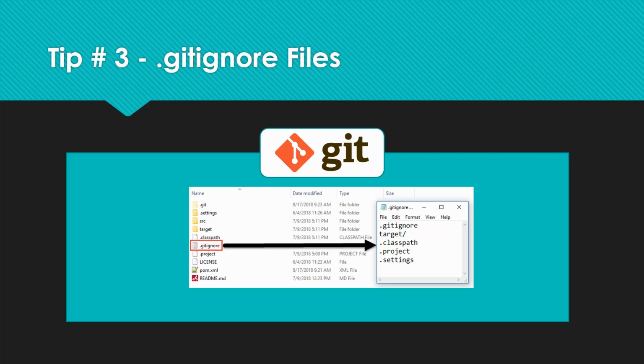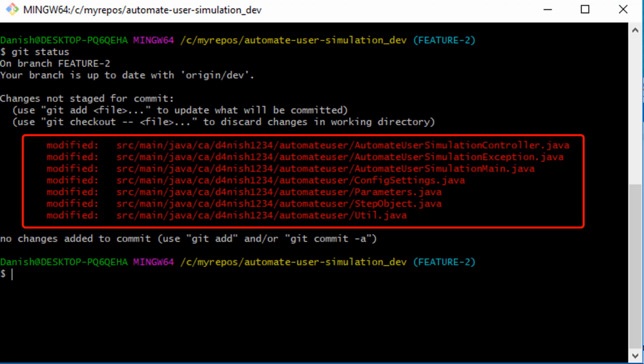Tip number 3. Gitignore files. Having a .gitignore file in the repository root folder prevents any file types or folder locations from being staged for the next commit within the repository folder. This is beneficial in preventing the accidental addition of any unnecessary file to Git, and because it only shows you relevant files when you perform the git status command.